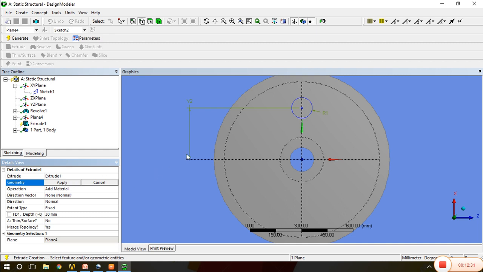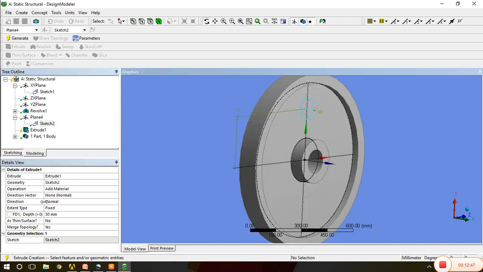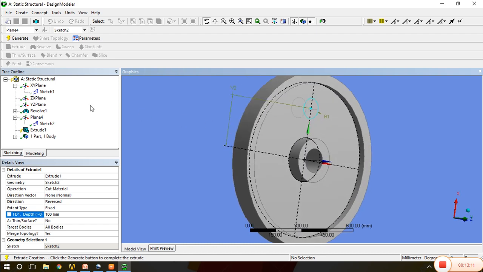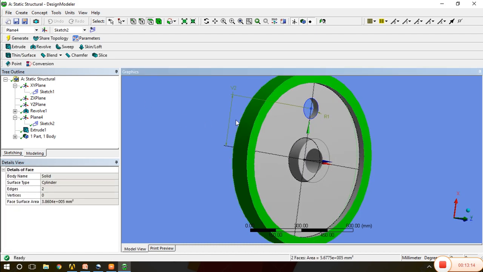In extrude we now apply the geometry. The geometry is at plane number 4, so we have applied the geometry. Now it is adding the material, but in actual we don't want to add the material. So we want to cut the material, and we will reverse the direction. It automatically takes the dimension reversed, and you can add any dimension here, around 100 mm. It will cut up to that depth, and now you can see that this material will be removed once we generate it. Now see, the material is removed.